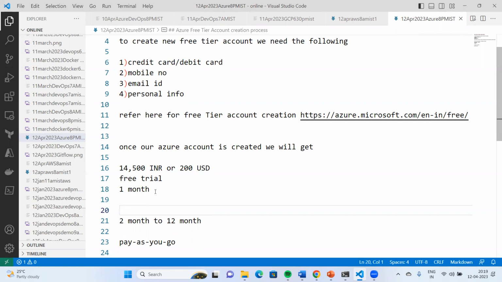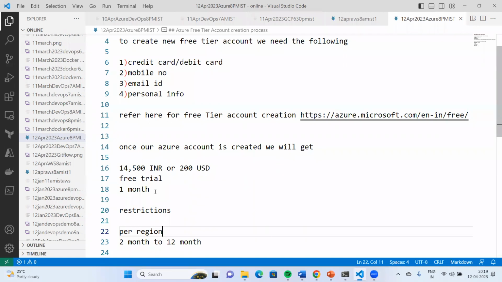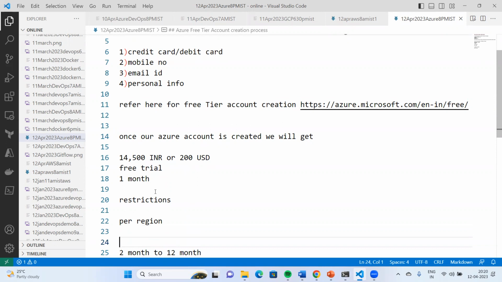But one thing you have to know, in free trial, you have to remember a few things. Some restrictions are there. What are the restrictions? Per region. In Azure we have the regions concept. I think in the day before yesterday's class we discussed regions. A region is a geographical area on the globe. Regions will have availability zones. Availability zones are nothing but data centers. Data centers will have actual hardware. So if you are in the first 1 month, per region you cannot create more than 4 cores of processor.